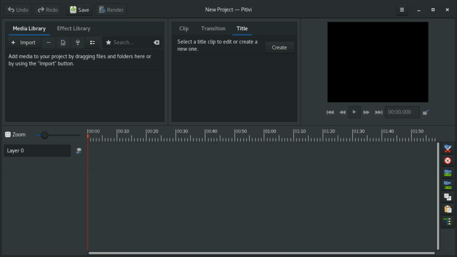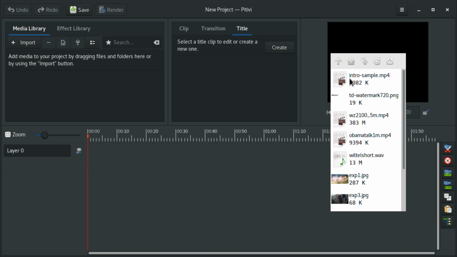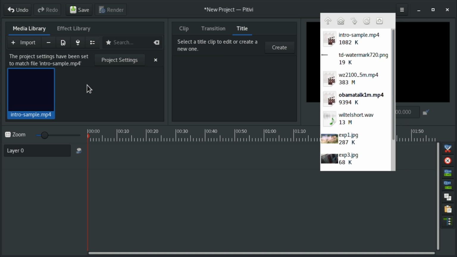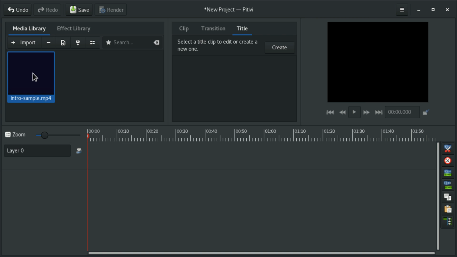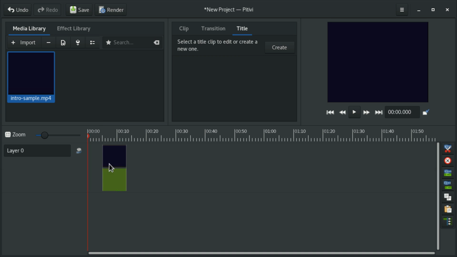We can add video clips by dragging them into the media library. The first video you add will be used to set the project settings. So make sure it has the right settings and double check that you have the right resolution and the right frame rate. And from there we can drag them to the timeline and we can drag them along the timeline. Remember to hit that save button now and then.